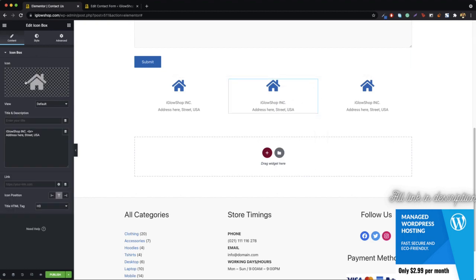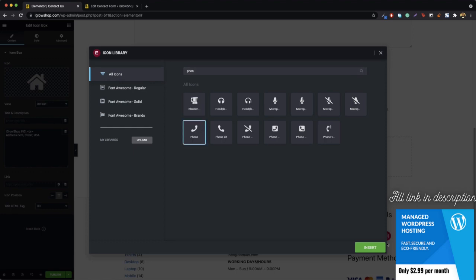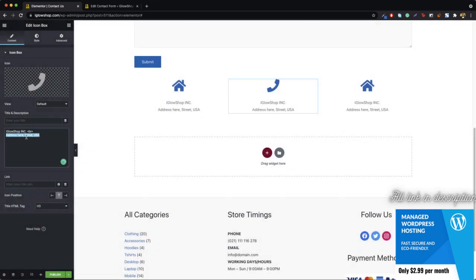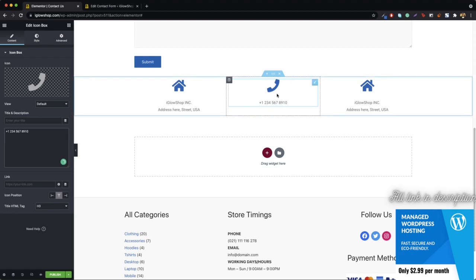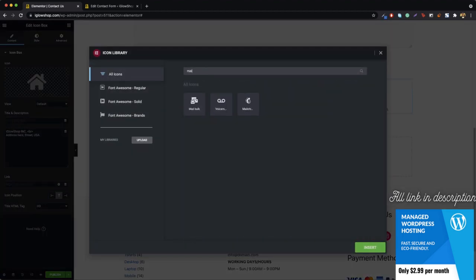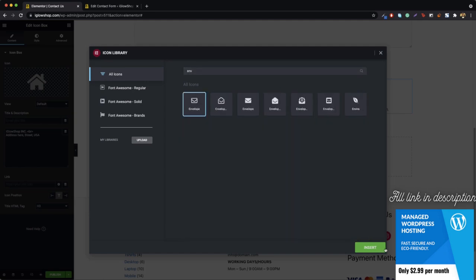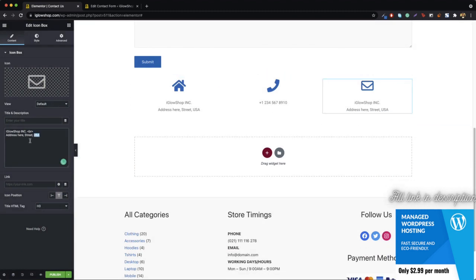On this particular one, you can add your phone number, your support number, like +1 2 3 4 5 6 7 8 9 1 0. Try to add the actual information and be honest here, otherwise, you know that Google is really very clever. So keep this in mind, and then you can add a mail over here. If you do not have a mail icon, you can add an envelope icon and add it. Now in here, you can add the email address, which is going to be info@iglowshop.com.